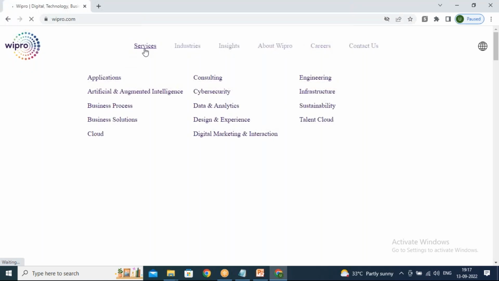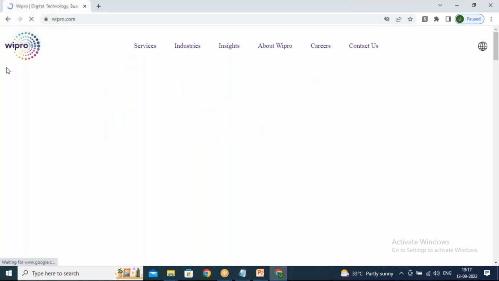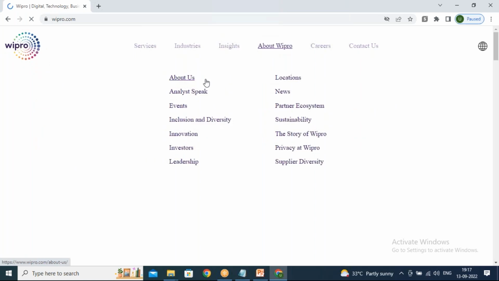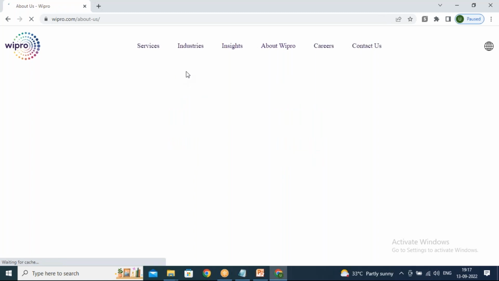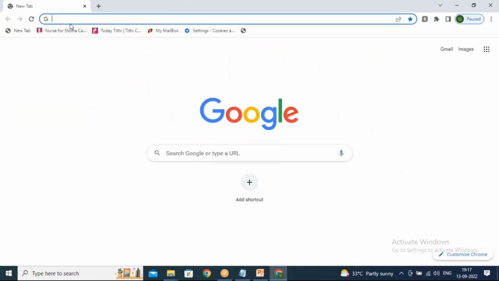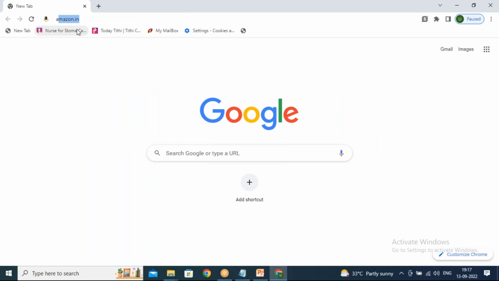So normally in the header section, you'll have the company logo and then the navigational menu. So let's say here you say about us. I click. A navigational menu can also have submenus. In every web page, you will get to see this navigational menu. The same thing you would have observed in Amazon, Flipkart.